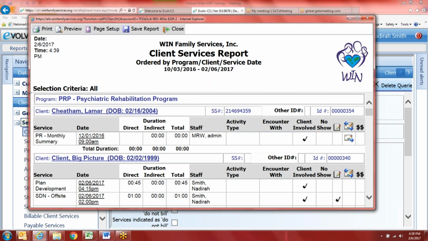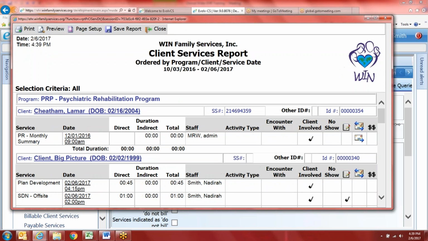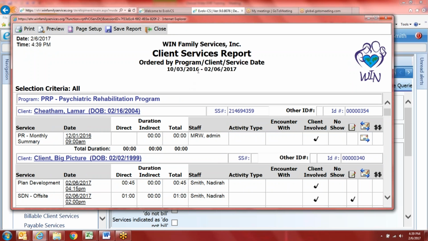So this is a client services report just showing you all the services that have been entered. I just put in a generic time frame, so about 4 months or so, and it's pulling in all the clients who've had anything entered during that time frame.